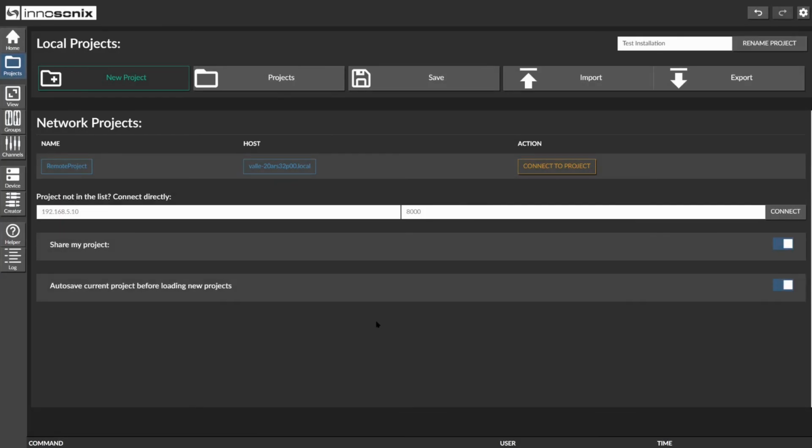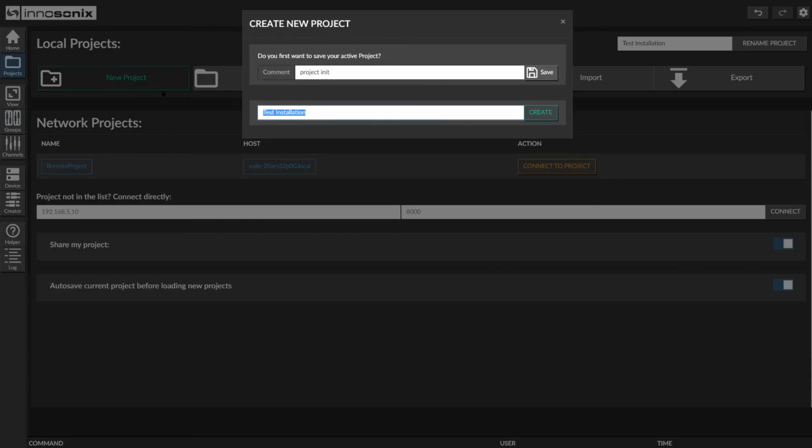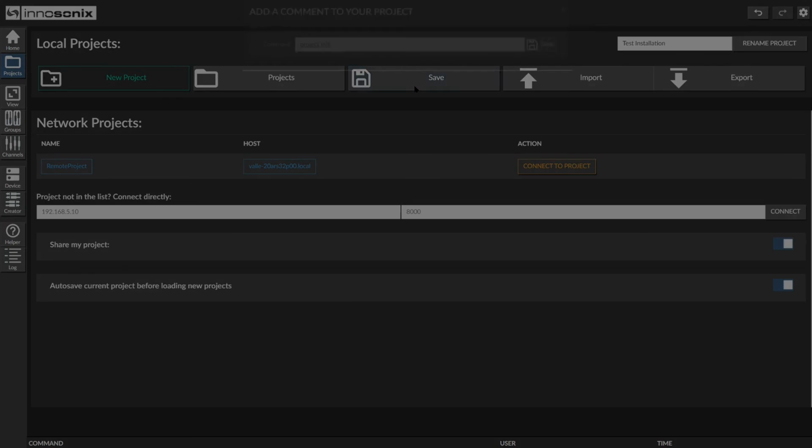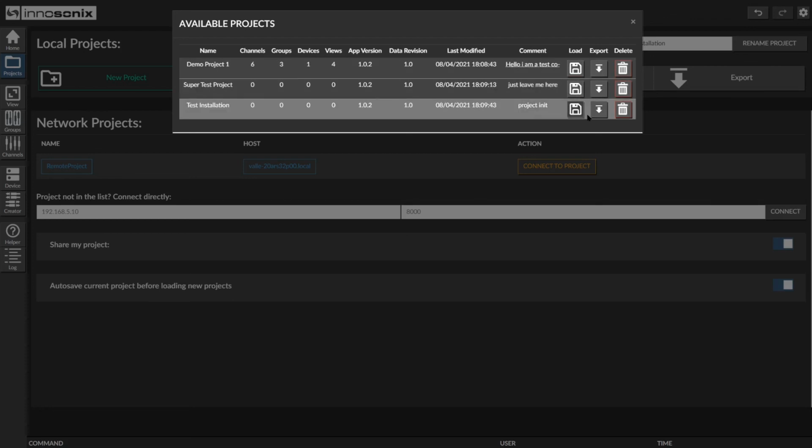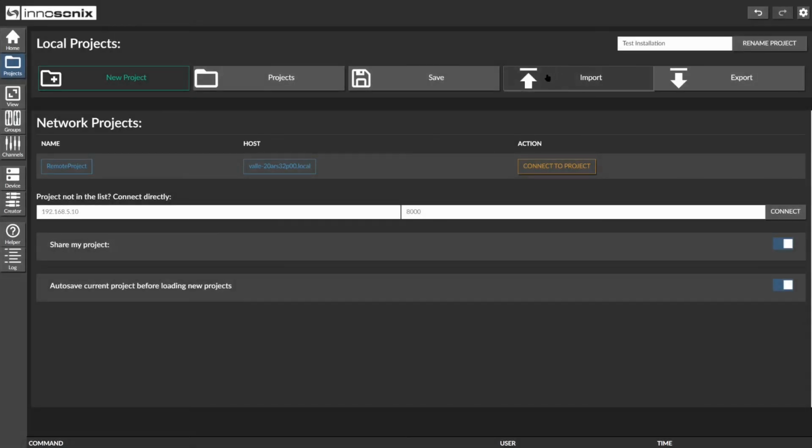Last but not least, let's have a look at the Projects tab. In the Projects tab, you can create new, save your current, and load existing projects. You can import external projects and export projects to your machine.